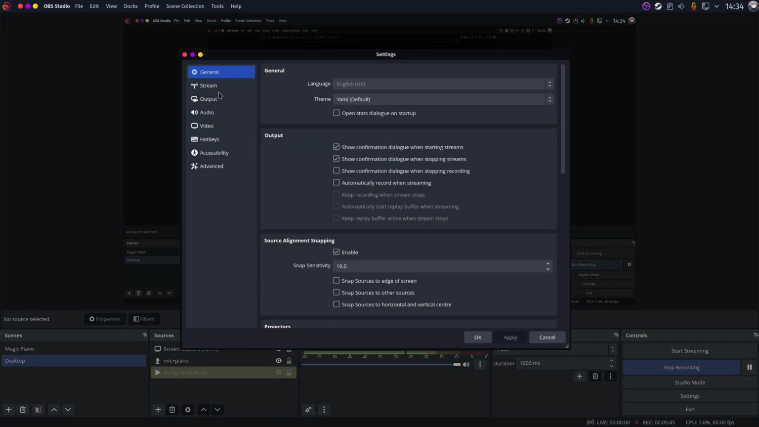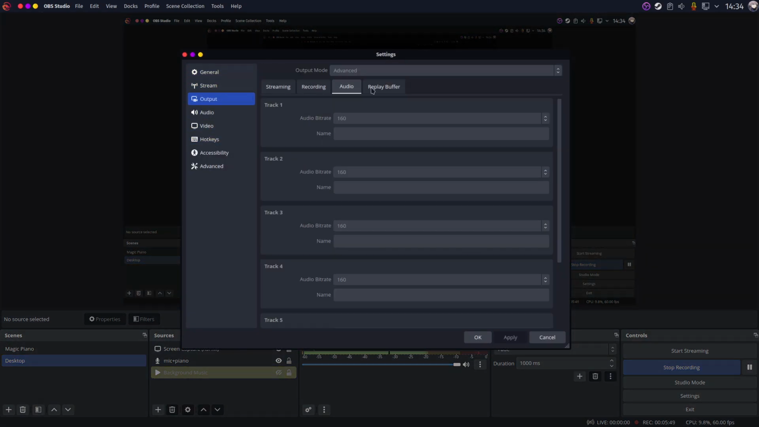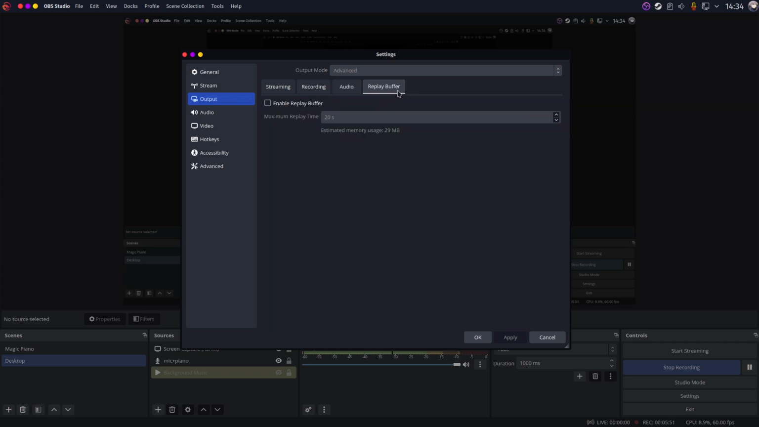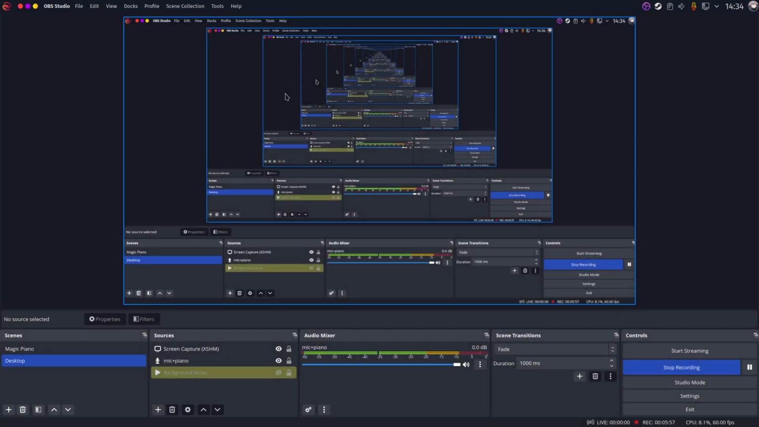Again, if you want to stream, you need to configure streaming. If you want to record, you need to configure recording. Audio, probably don't have to touch that. I don't even know what this is. But there are tutorials. So if you get stuck at any point in this tutorial, just look up a different tutorial for this specific section.